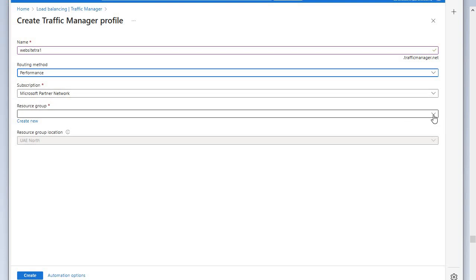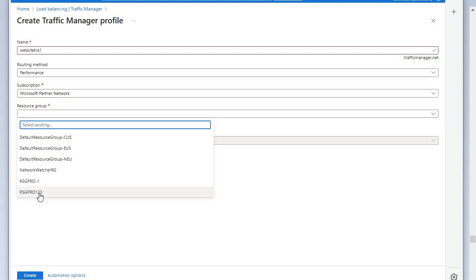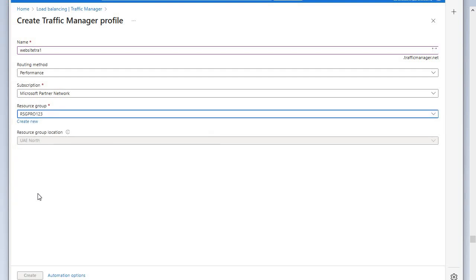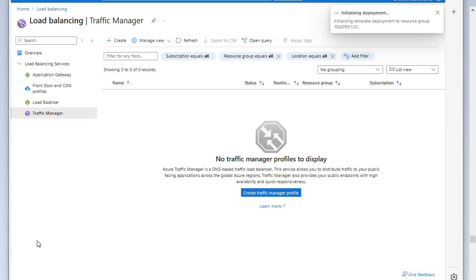My subscription is there. Select your resource group. My resource group is RSG project 123. Okay, my resource group region is UAE North. Let it be. My web instances are in Europe and US, two different locations. Okay, just create. Submitting. Okay, deployment in progress. Okay, done. Go to resource.